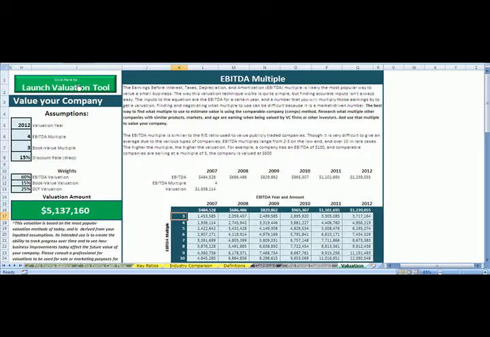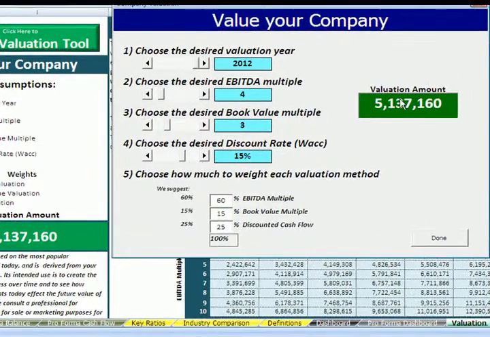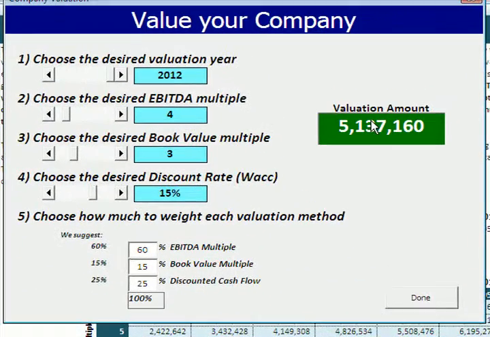Now, what is the impact on the business? Go back to the valuation tool. Okay, wow, this is a big difference. So from $2.5 million to $5 million, by making those changes, the value of our company just doubled in 2012. Moving it back to 2007, it went up to $2.7 million, looking at the future of the company.